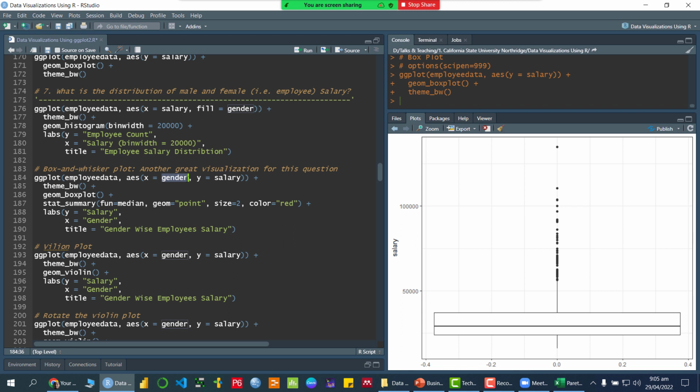I want to draw a box plot for male salary separately and female salary separately. So that's why I'm mentioning gender on the x-axis, and on the y-axis there should be salary. Now I'm adding a theme, because I want the theme to be black and white. Now I'm adding the type of the plot, which is a box plot. Now I'm adding some statistics. So what kind of statistics?